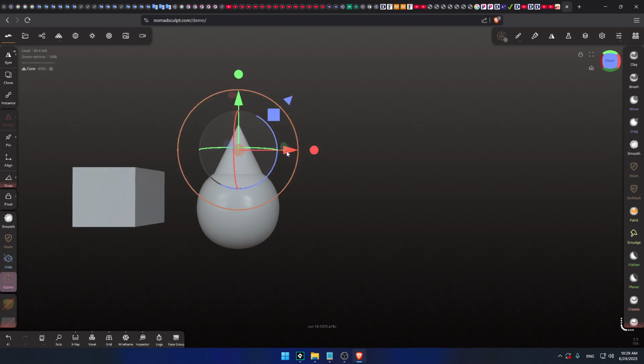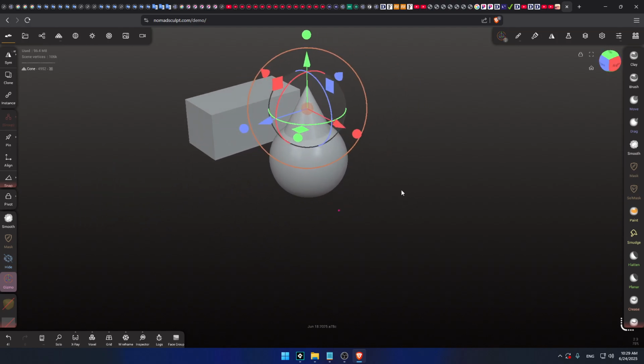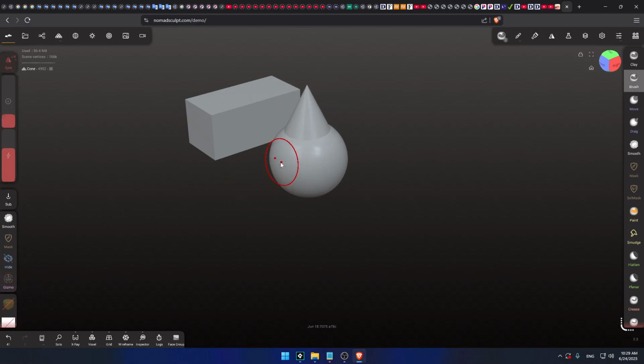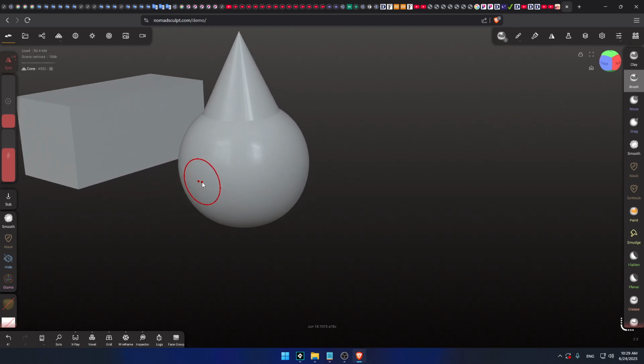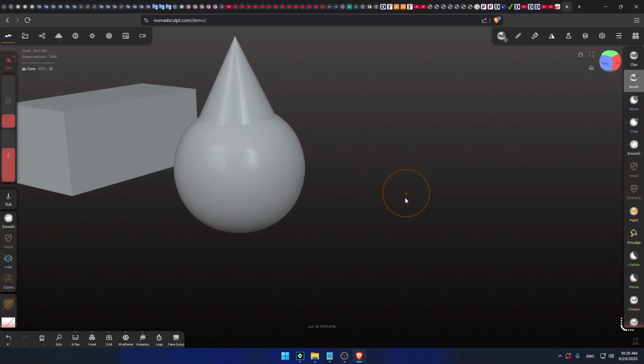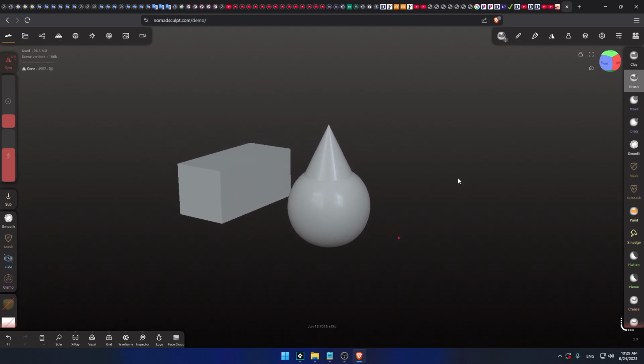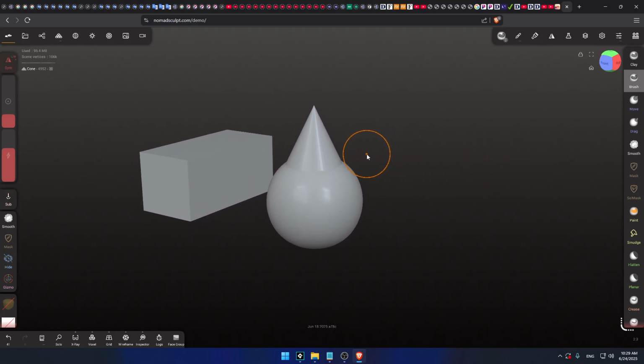Okay, nice. But I need that spike here at the sphere, like a nose or something like that, like Pinocchio. Okay, so I will need to rotate that spike. So again, if it's not selected, select it.